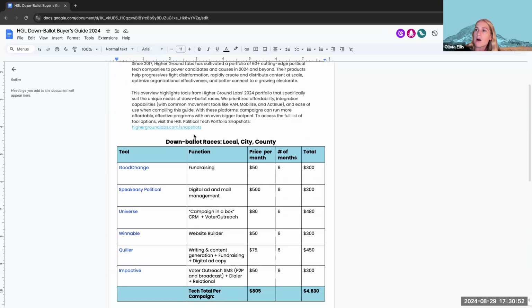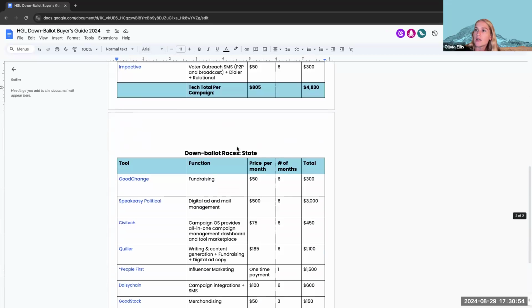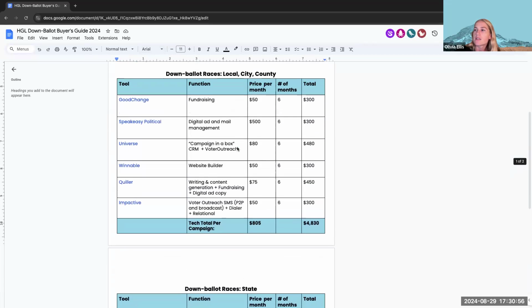So we broke this down by local, city, county, and state. And something important to note here, this down ballot buyer's guide recommends 6 months of use. So this total is really going to be cut in half. So as you're thinking about the budget that you can allocate, maybe it means that you're expanding your search beyond these tools.